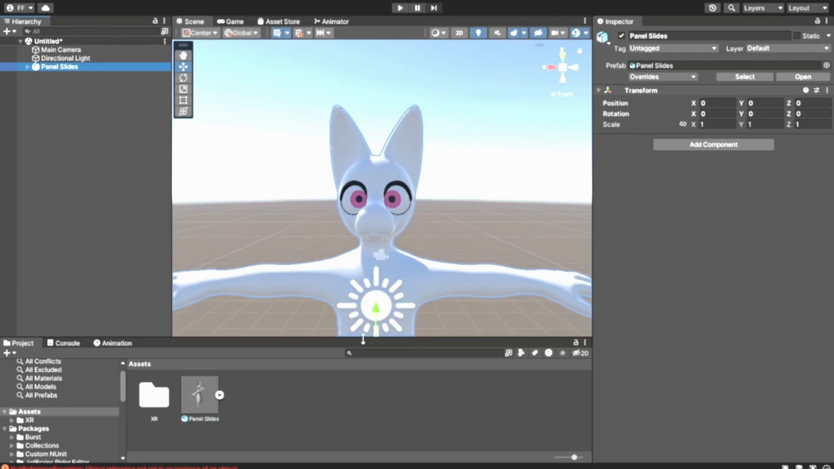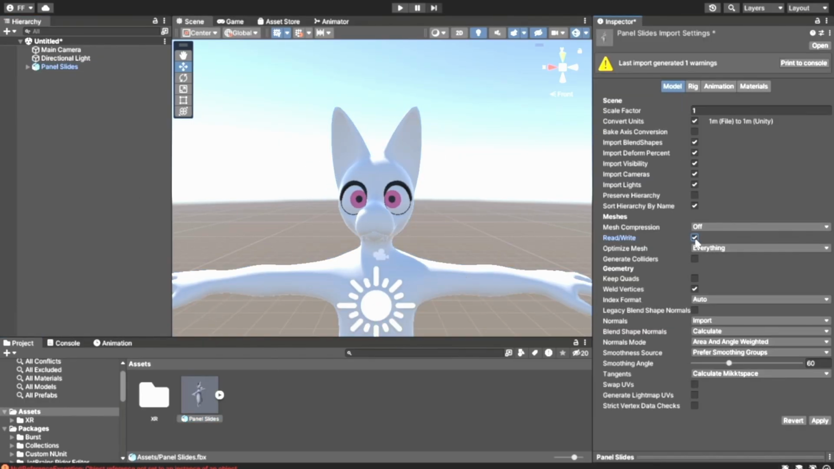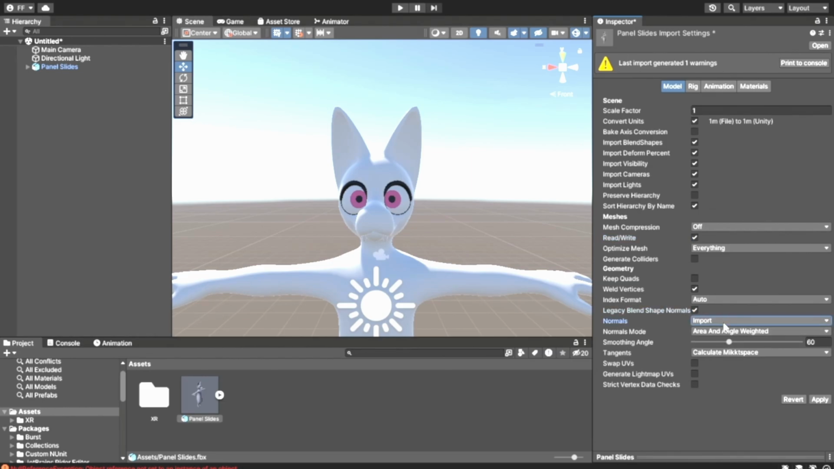Turn on Read/Write, Legacy Blend Shape Normals, set the normals to calculate, and set the smoothing angle to 90. These are the settings that I personally find the best. Setting the normals to calculate and raising the number is how I fixed the problem where my body-altering blend shapes wouldn't also change the shadows and normals on the body.